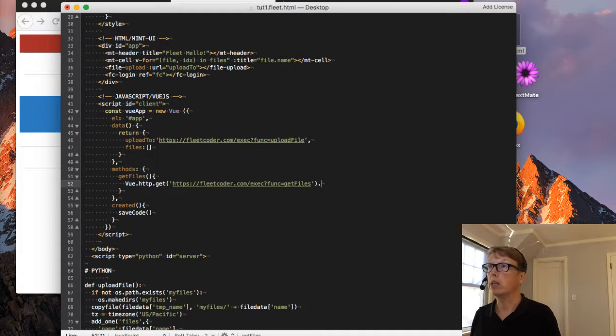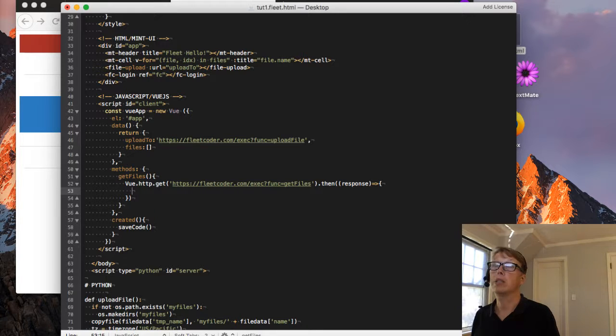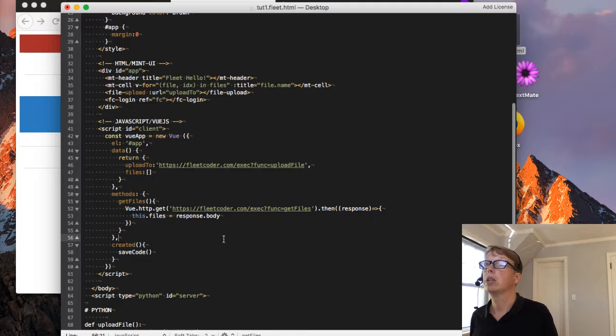Then we're going to do a dot then and open parens twice, and we're going to receive a response. We're going to go to the right of that first parens, and do equals greater than, and then open curly bracket and hit return. That'll give us our response. With the response, we're going to put it into this.files equals response.body. So the response is going to have a dot body attribute, which will have our list of files in it. And this files right here is going to be populated when we do this.files. It's going to put that data into this files array, and then guess what? It's going to show up in our HTML just like magic.